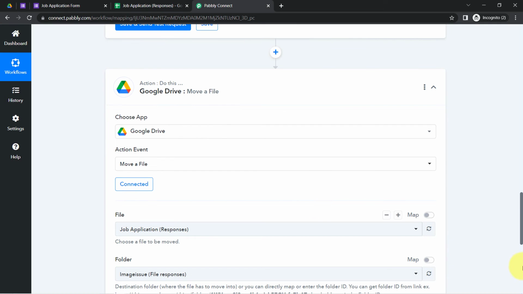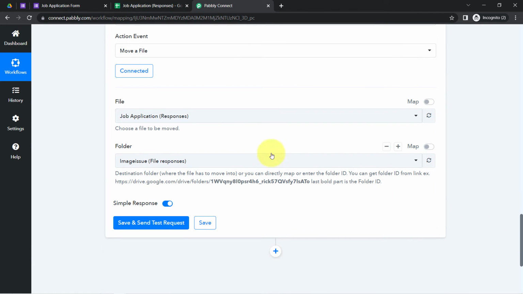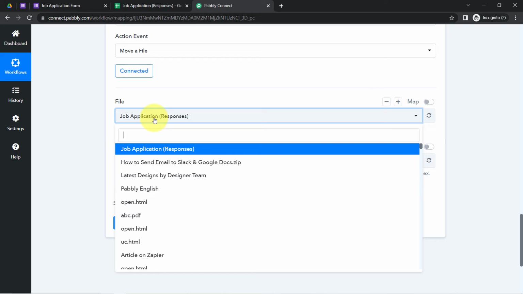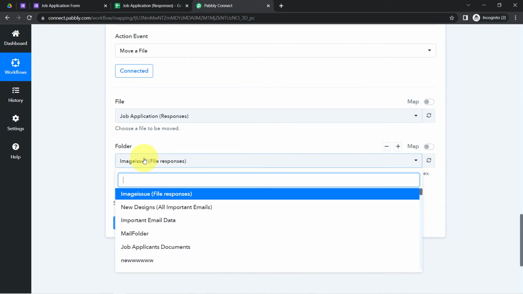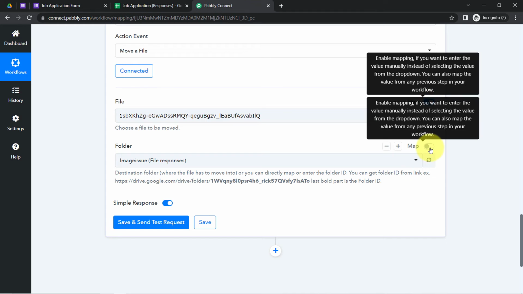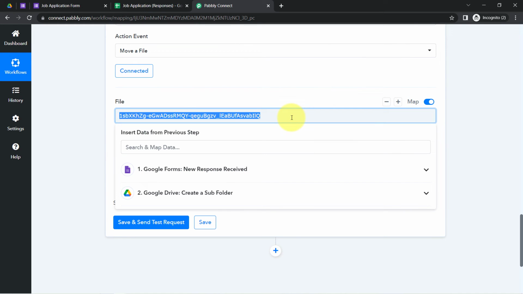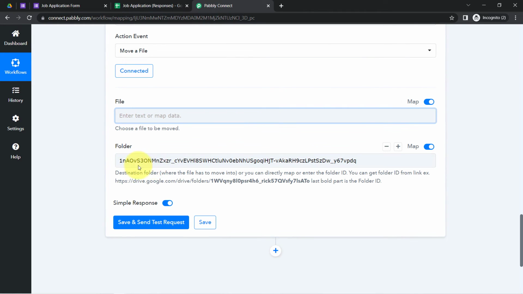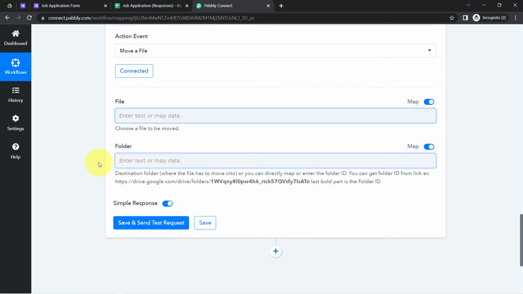Okay, so coming back to Pabbly Connect, firstly it is asking for the file. Basically, choose a file to be moved and the destination folder. Instead of selecting the file and the folder from the drop down, I am going to map these two things, and that is why I am enabling the mapping button of these two fields. Let me first delete the existing files. Now it is asking to choose a file to be moved. So which file would I like to move?